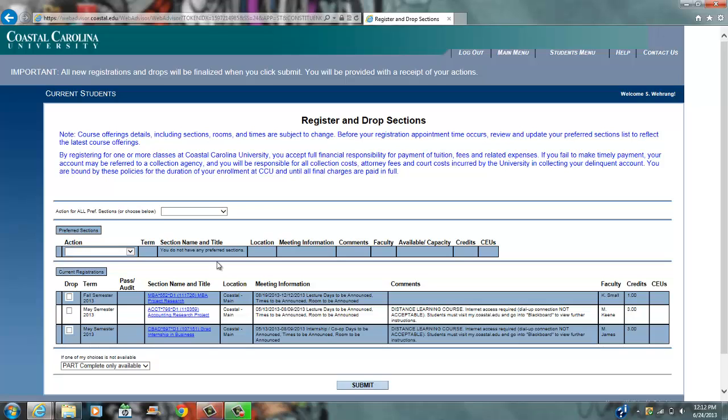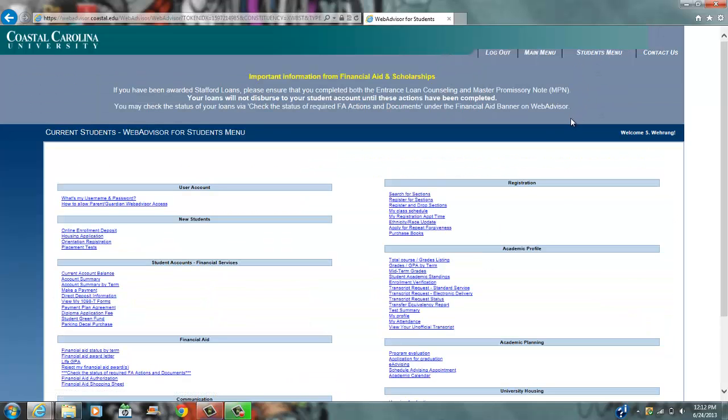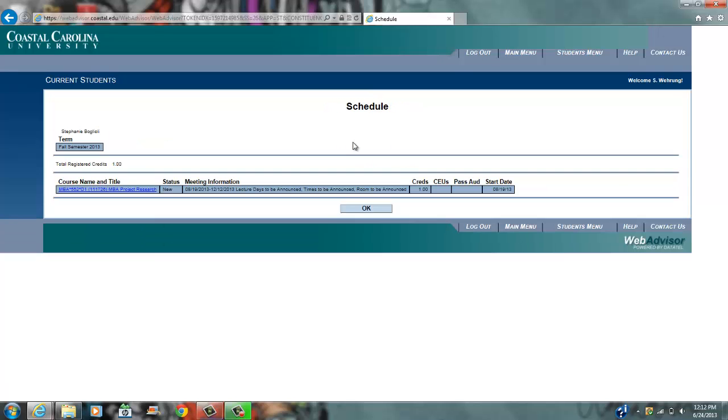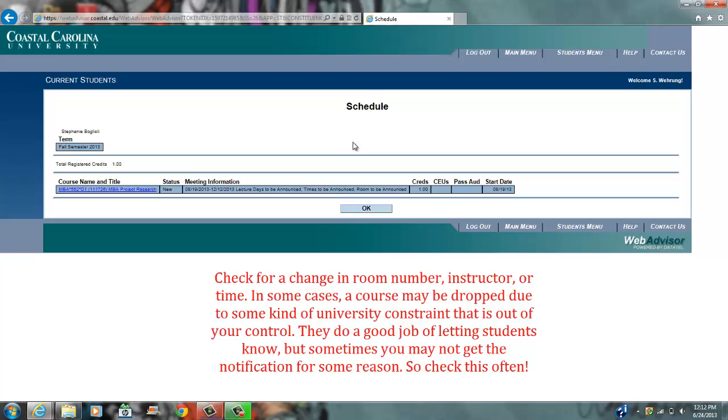Now, even though you are registered now, you will need to check your schedule before the start of this semester. So let's go back to the student menu. Sometimes classes change or drop, so it's important to check it periodically between semesters to make sure anything hasn't changed. To check your schedule, select My Class Schedule under the registration category. On the following screen, select the applicable term. There I can see my schedule and check for any changes.